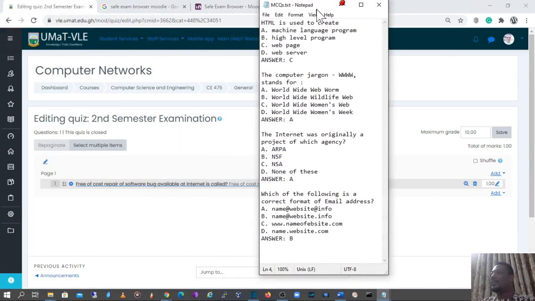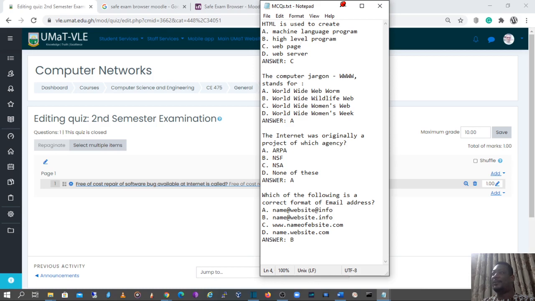Alright, so these are the bulk questions that we are going to load into the system. As I said, before you begin uploading bulk questions, you have to make sure you conform to the right format in the creation of the bulk question. You start with a question name, then the first choice, which is A, full stop, space, and the answer to the question. The second one, B, full stop, and the answer. And at the bottom, you have Answer, colon, space. You make the choice of the right answer.